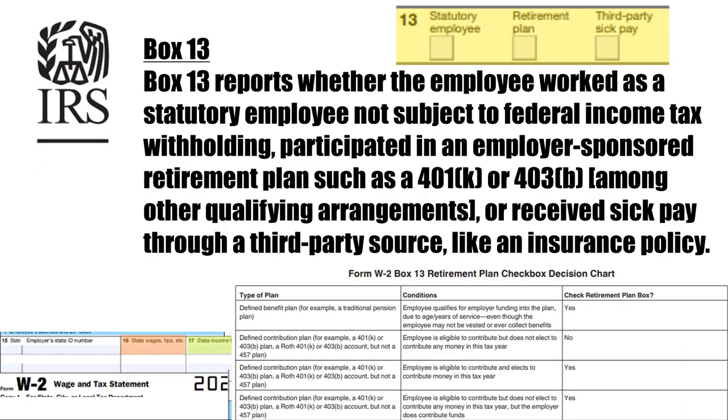Box 13. Box 13 reports whether the employee worked as a statutory employee not subject to federal income tax withholding, participated in employer-sponsored retirement plans such as the 401k or 403b, among other qualifying arrangements, or received sick pay through a third-party source like an insurance policy.